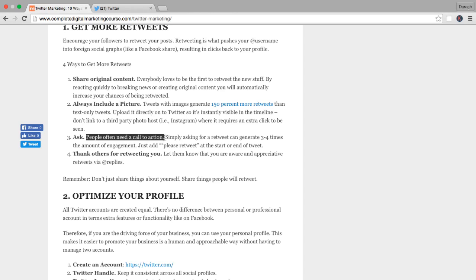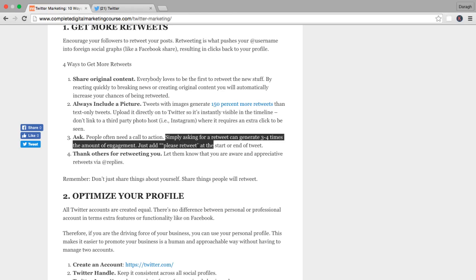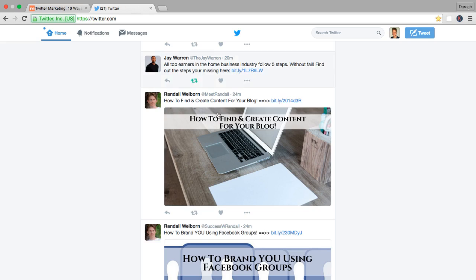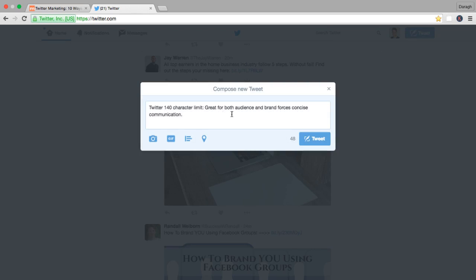The third way that you can increase your retweets is really just to ask. People often need a call to action. You can simply ask for a retweet, and that's been proven to generate 3 to 4 times the amount of engagement. So what you can do is simply put "please retweet" at the start or the end of your tweet. When you're making your tweet, you can just type that in, something like that.